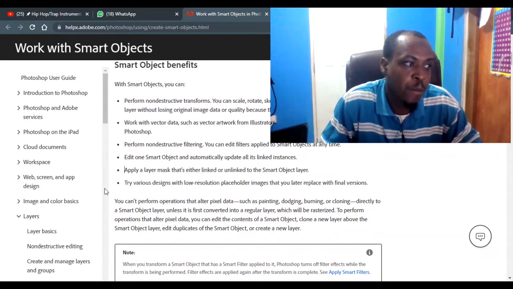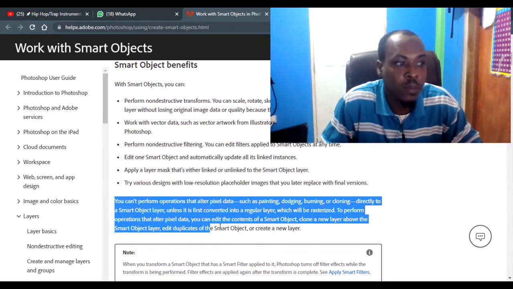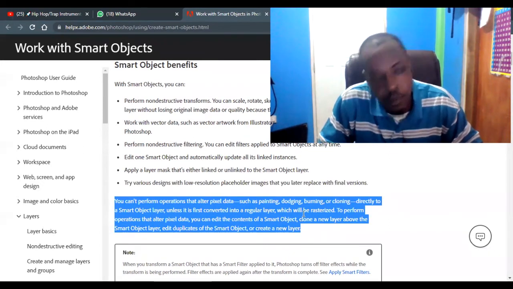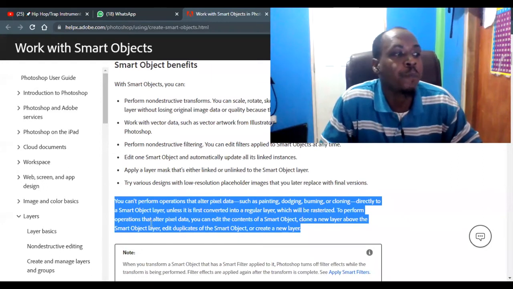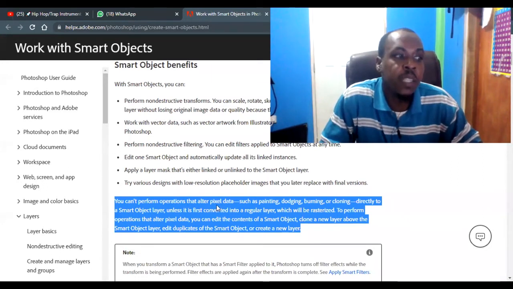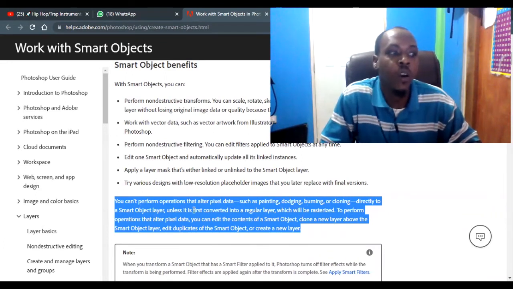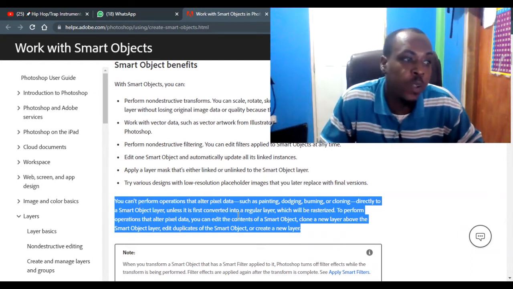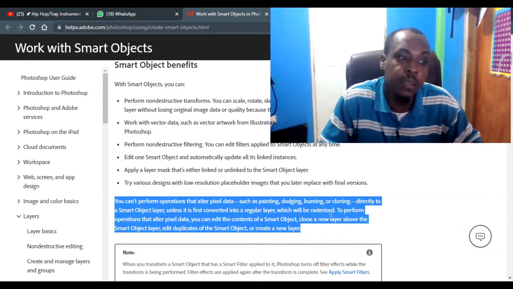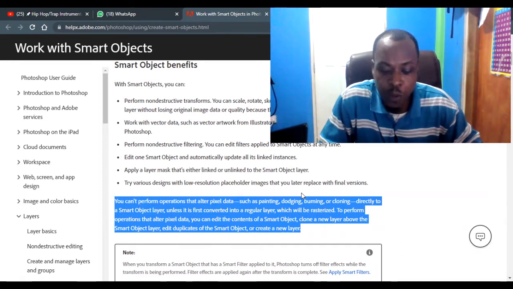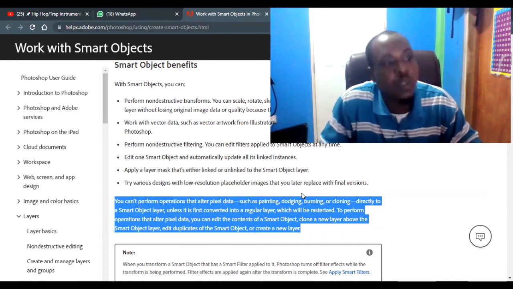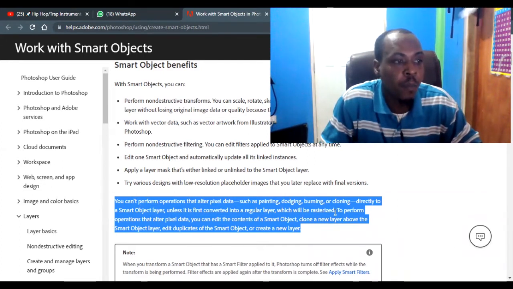All right. Here's what you can't do. You cannot perform operations that alter pixel data, such as painting, dodging, burning, or cloning directly to a smart object layer unless it is first converted into a regular layer, which will be rasterized. And everybody remember what rasterization is? If you don't, we're going to talk about it again.